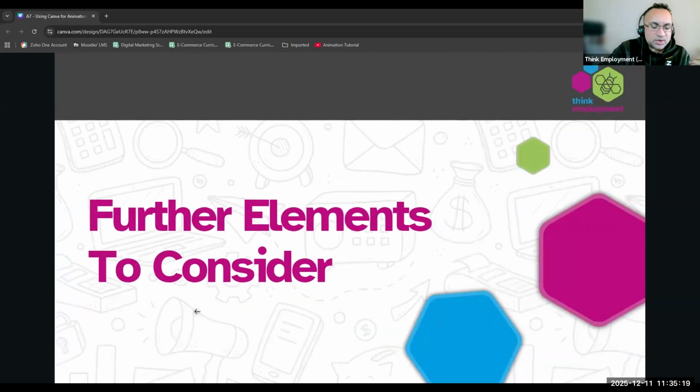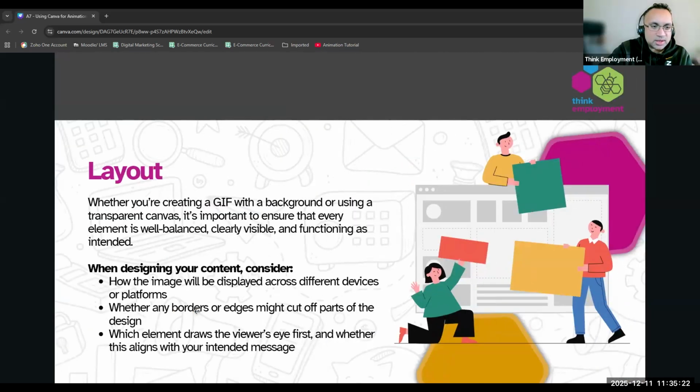So further elements to consider: layout. Whether you're creating a GIF with a background or using a transparent canvas, it's important to ensure that every element is well balanced, clearly visible, and functioning as intended. So images displayed across devices or platforms, whether any borders or edges might be cut off from the design, which elements draw the viewer's eyes first, and whether it aligns with the intended message. Just basically looking at your content that you've created to make sure there's nothing a bit out of place.